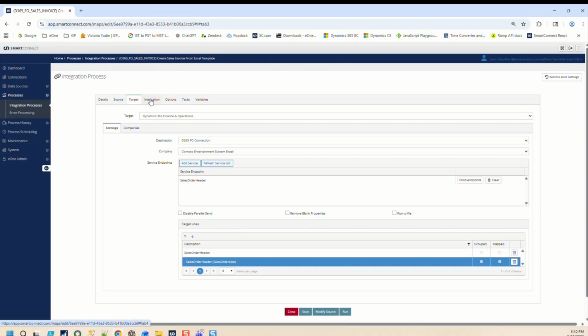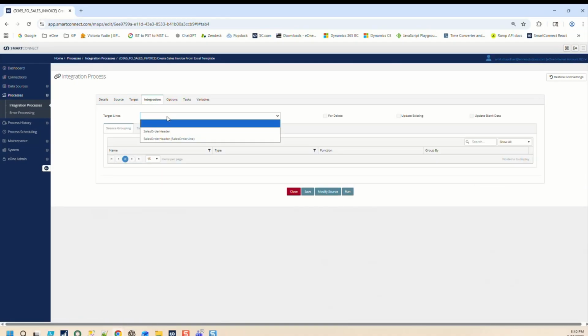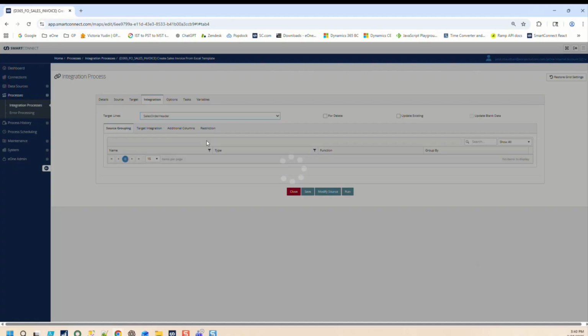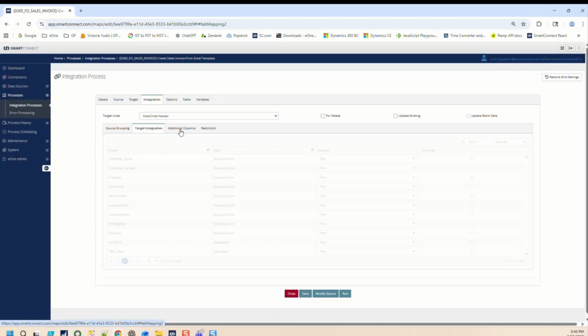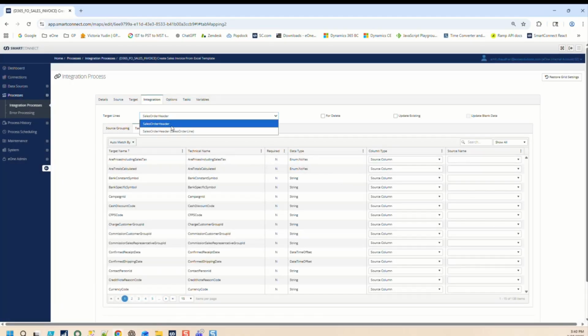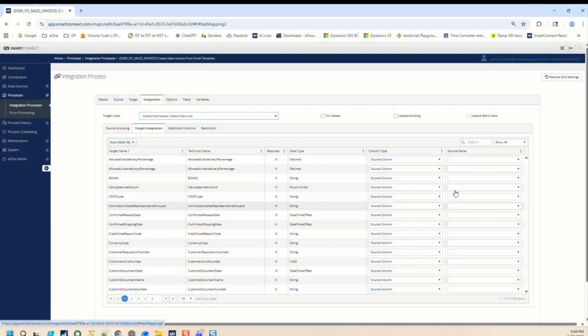And I go to the integrations tab, then I can see the header. This will show me all the header mappings that I want to map. If I go to the sales order lines, this will show me how to map the lines. This way you can map your source to the header and your source to your lines and proceed from there.